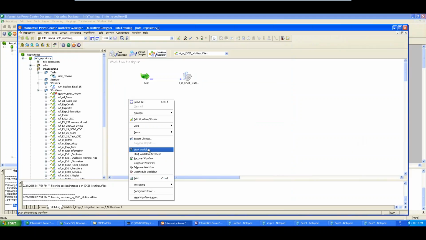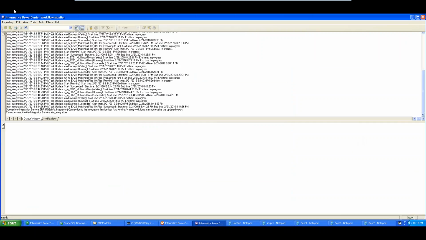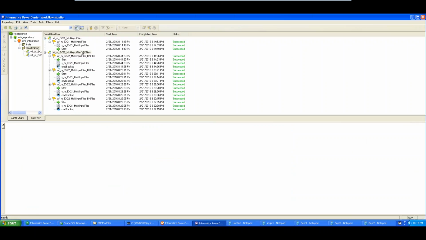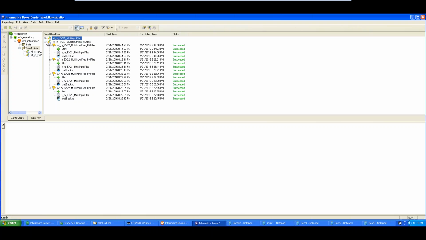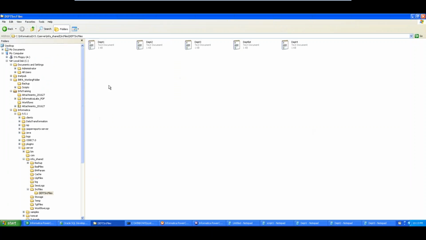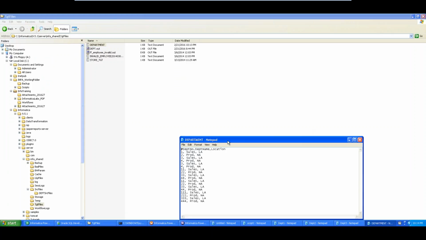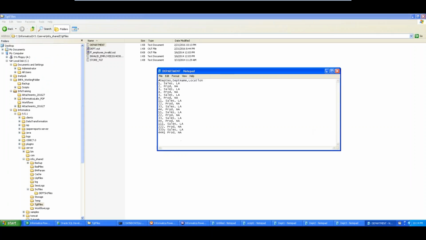When it's done, we can start the workflow. Okay, succeeded. Let's go and check the target folder. Okay, look at this, department. Department is the output of the, look at this, 1 2 3.